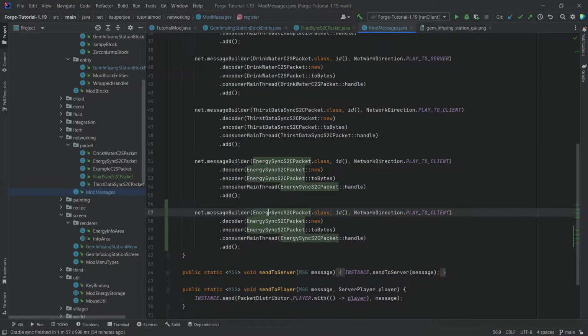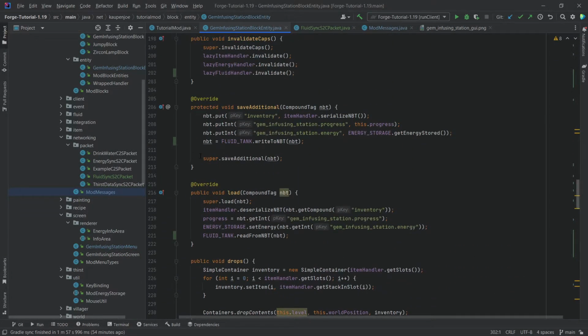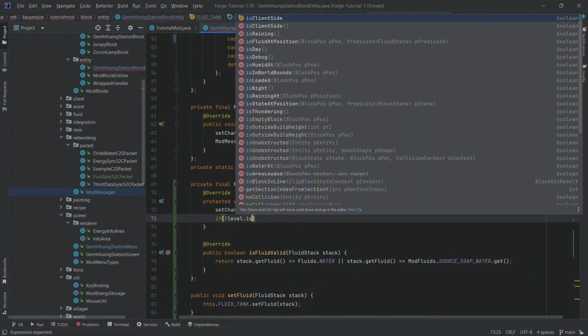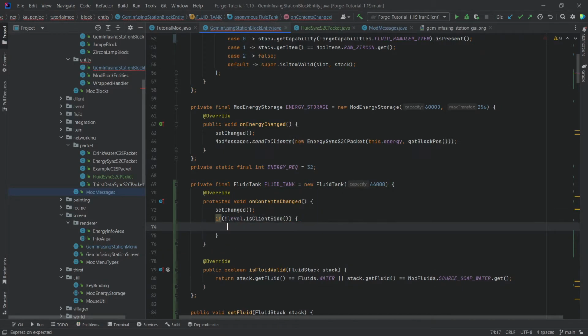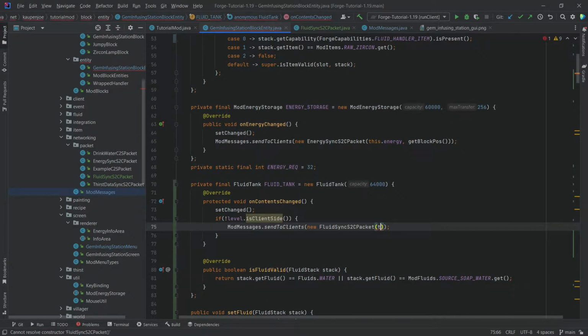Let's just duplicate this. Instead of the energy, this is going to be the fluid sync S2C. And then just copy this over. There you go. And that should be pretty much fine right here. So this will then be used, of course, once again in the block entity. When we actually create the fluid tank, what I'm going to do is inside of the on contents change method here, we want to say, hey, if the level is not client side, then what we want to do is we want to say mod messages dot send to clients a new fluid sync S to C packet with this dot fluid and world position. That's going to be fine.